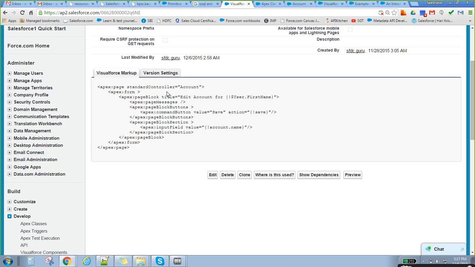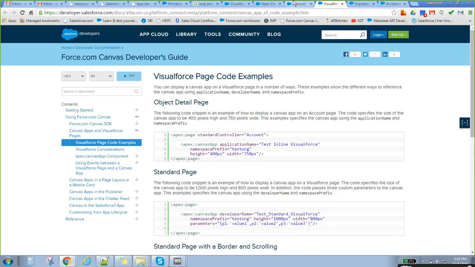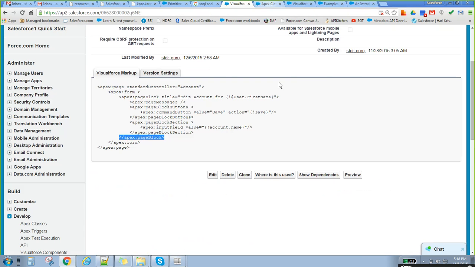Now we'll discuss this particular area. What is a page block? Page block is basically used for creating block kind of design.